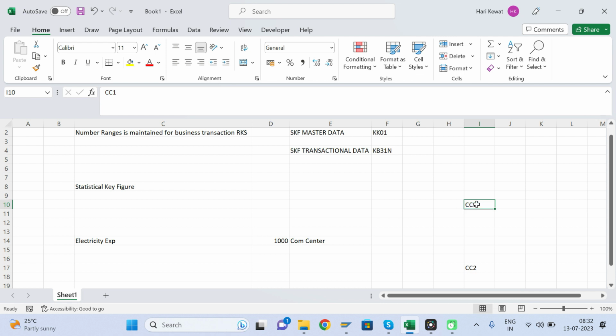Let's say you have put a submeter here, and you have put a submeter here also. So maybe based on the number of units they are consuming, based on the number of units consumed, you can allocate. This number of units is known as SKF master data. So the number of units you have to create in KK01, and this is known as master data.